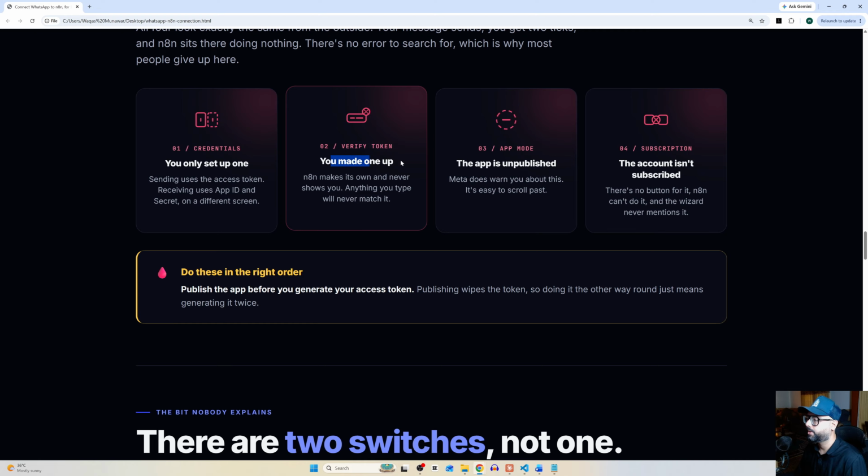You made one up. init-n makes its own and never shows you. Anything you type will never match it. So if you just make a token yourself, well, it's obviously not going to work. That's not our issue as well. So let's go to the third one.